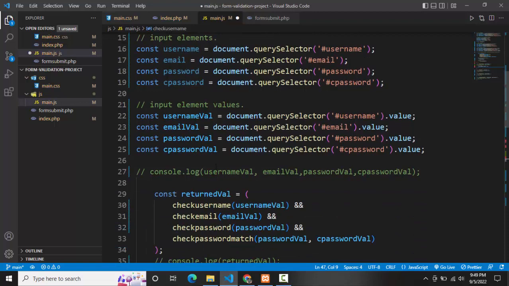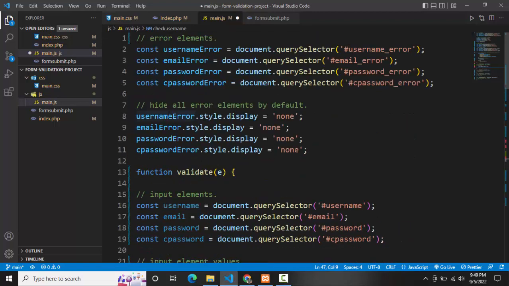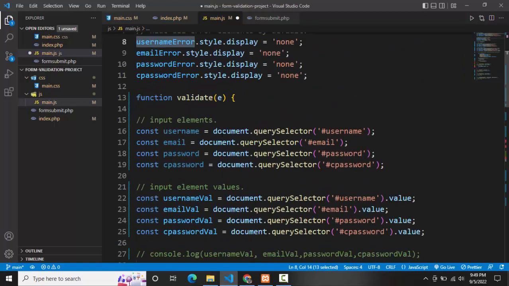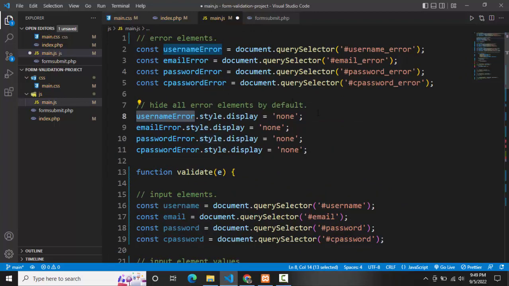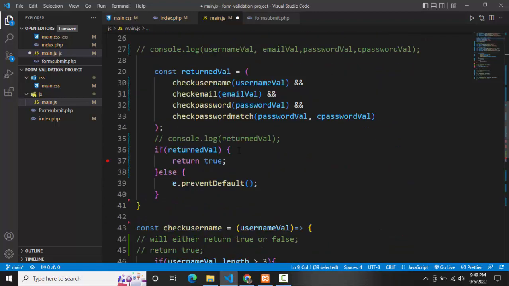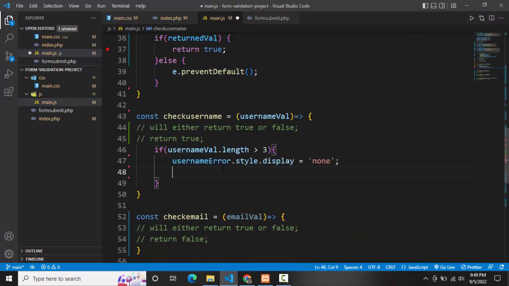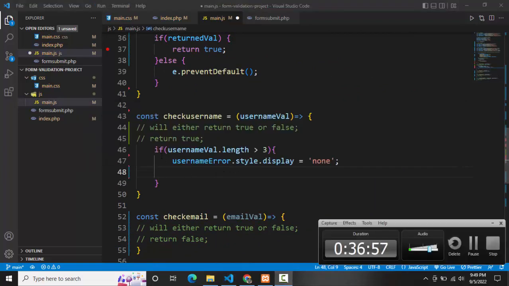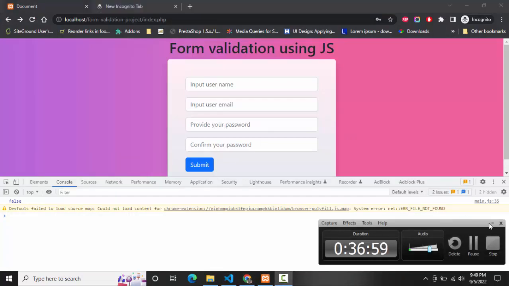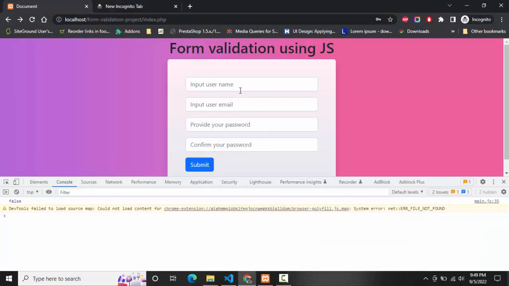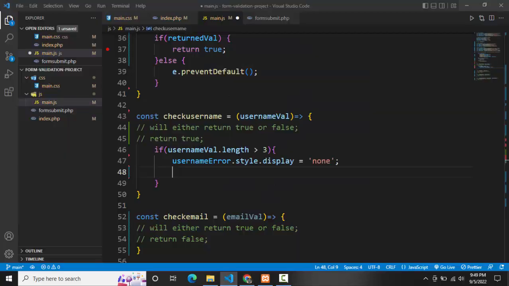Within this username error element, display none. So I'll repeat this line in my function. Why am I doing this? For example, if I try to submit my form and it gave me an error, the next time I try to submit, I want it to hide. Just if there is no error.